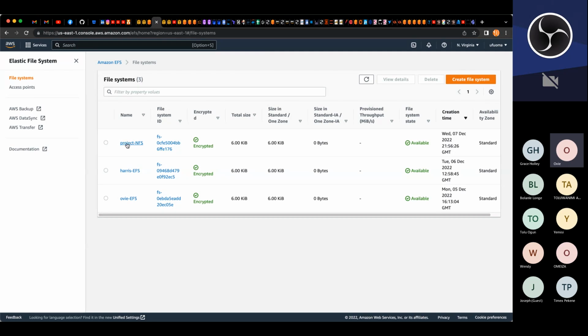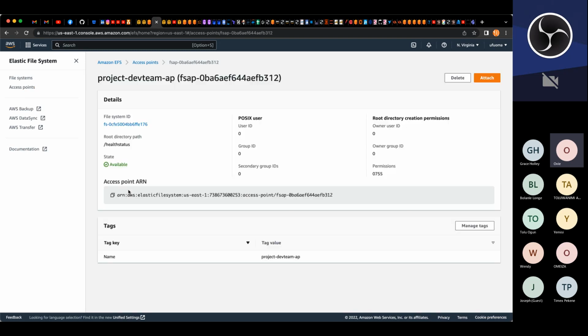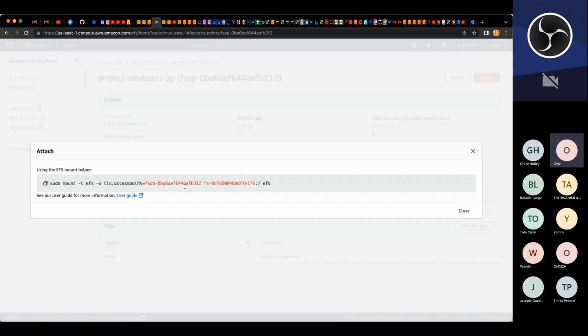Remember, we started creating by the NFS and we went to access point and created 2 access points. One for the WordPress server, the other one for the development team server. We just did the attachment for the WordPress server. Then once we are done, we create our dev team server. When we are creating the launch template, we come here and do the same thing, attach, and we copy this. So I'll leave this first.